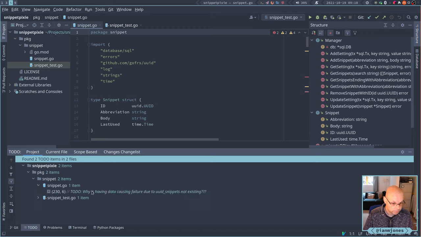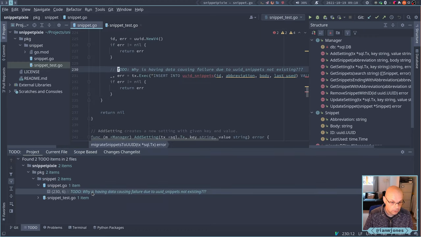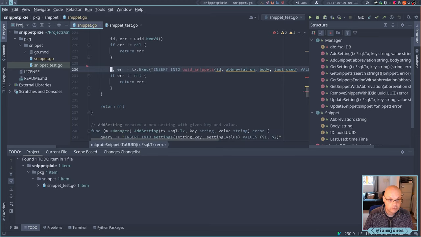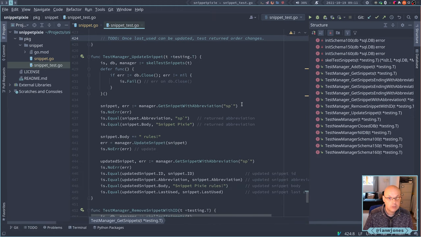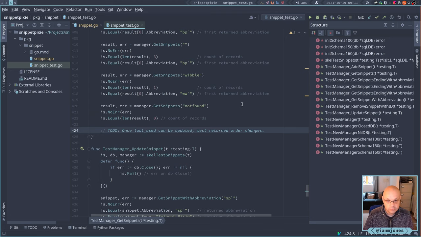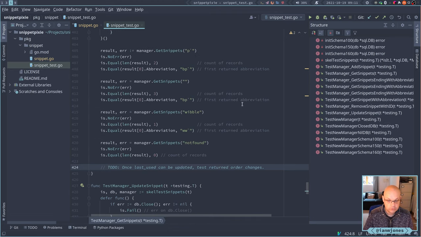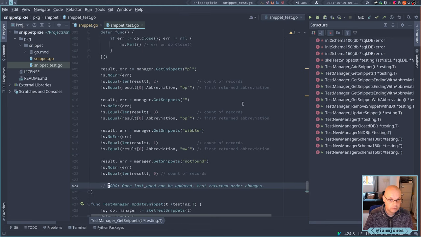So, I've done that one. So, yep, yesterday I fixed that problem, so that's gone. And then we have here: once last used can be updated, test returned order changes. Okay.